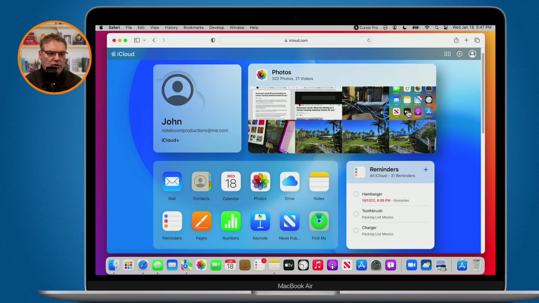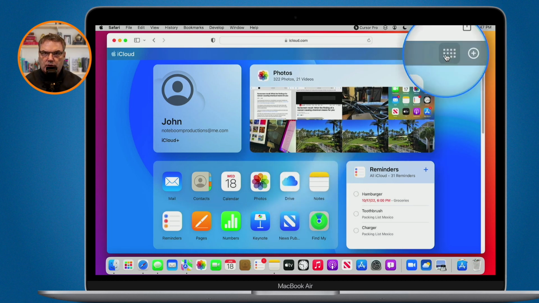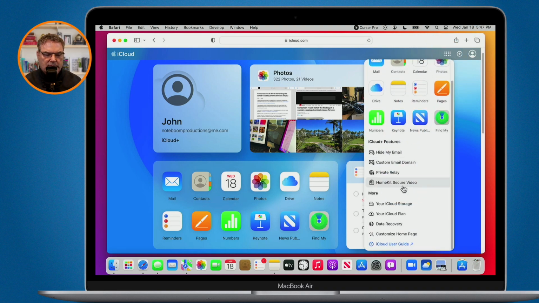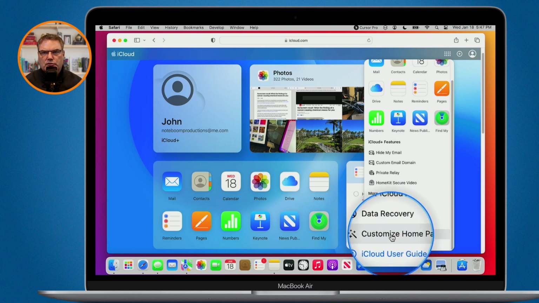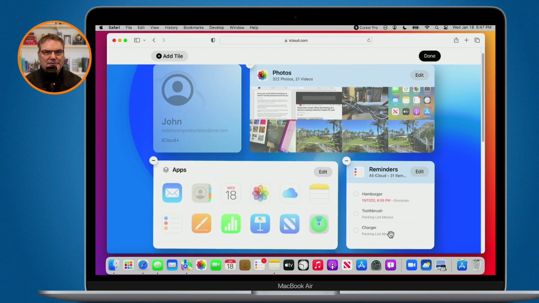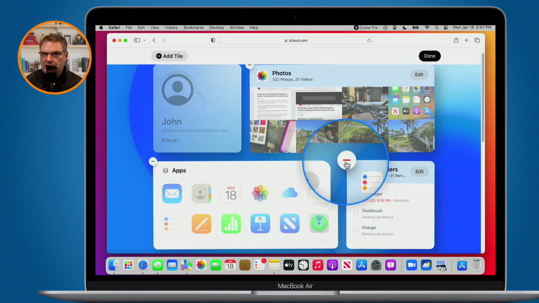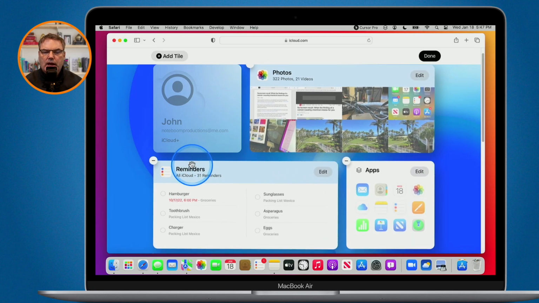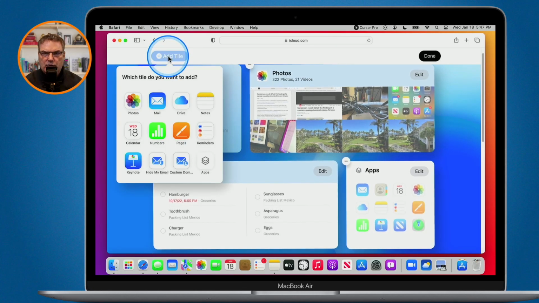Well, all we have to do is just go up to these 12 squares in the upper right-hand corner. And then when we swipe up, I'm going to swipe up here, it's down towards the bottom, you're going to see Customize Home Page. I select this, and now we have our little jiggle, just like we do with the iPad and iPhone when we're moving our widgets around. And from here, what I'm able to do is remove a tile. I can drag these around. And if I want to add a new tile, I go up to Add Tile here, click it, and then I can select which tile I want to add.